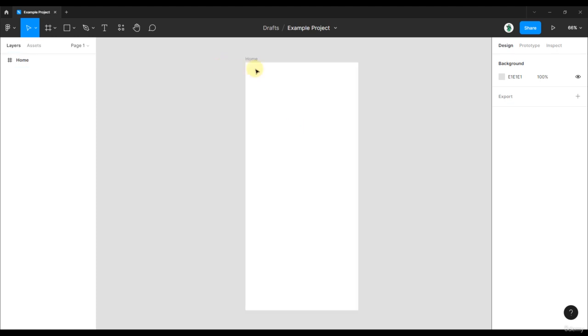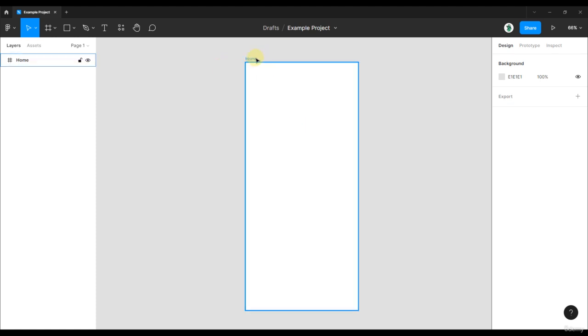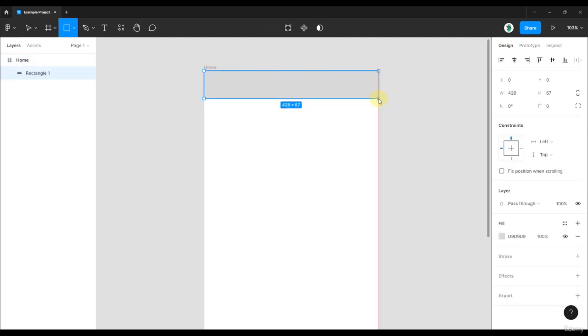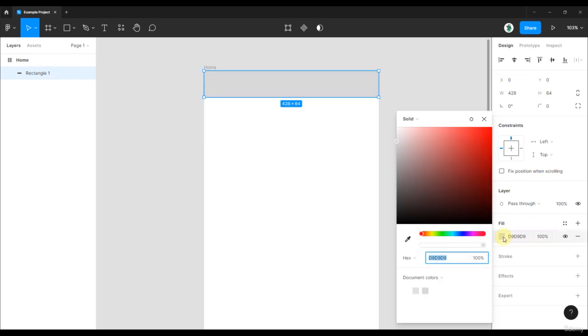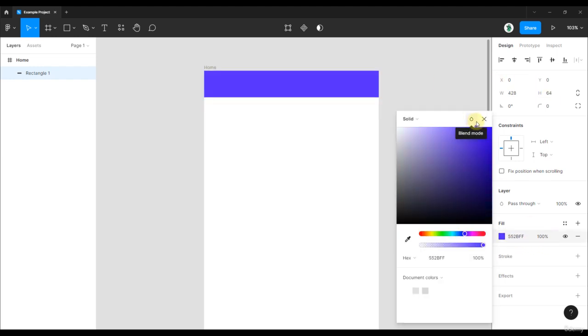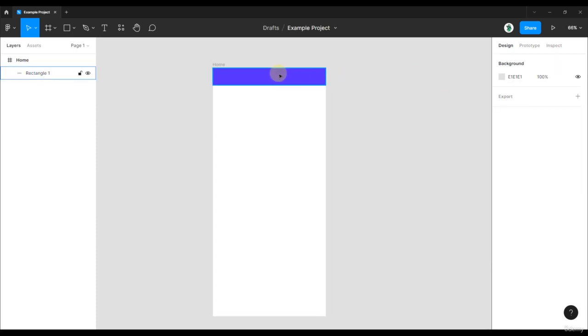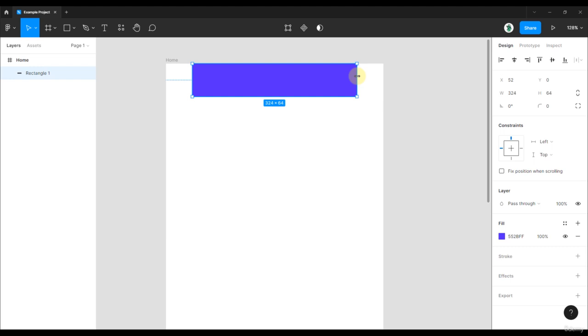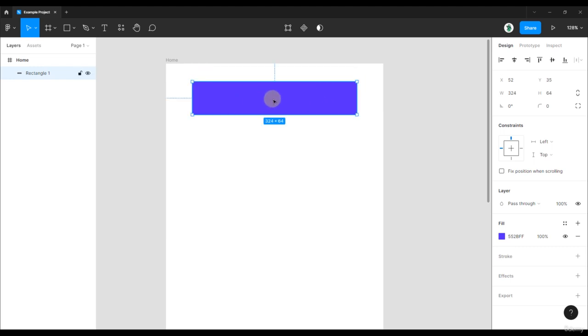So as you can see, at the moment I have only one frame, which is a home screen, right? And now here I'm going to create a simple rectangle which will represent, let's say, the actual top bar, right? So let's specify here the 46 dp size of this top bar. We can also set some color as well. There we go.